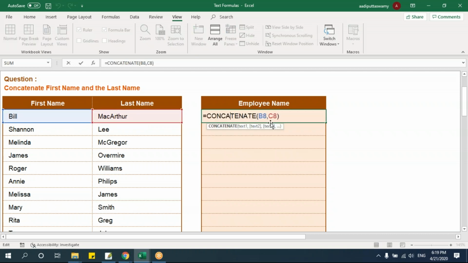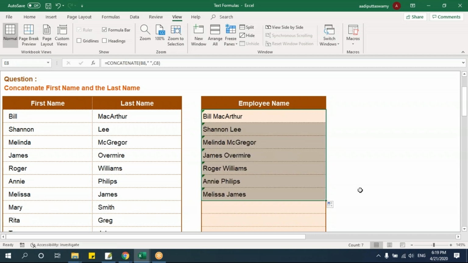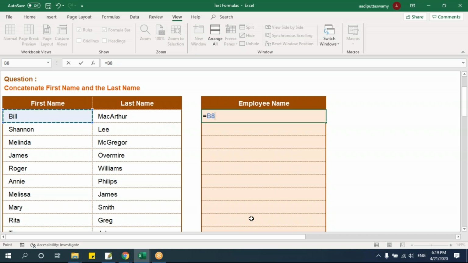So what I'll do, I'll go here. I will say double quote, space, double quote, comma. See, this becomes a hard coded value. I can give anything. I can give a comma here or say hyphen or whatever and say enter. See, let me copy this down. Till the 2016 version, we had this concatenate function to combine the cells or say values. We also have one more way of concatenating without a function, that is, I'll say equals this reference ampersand and this reference, say enter.